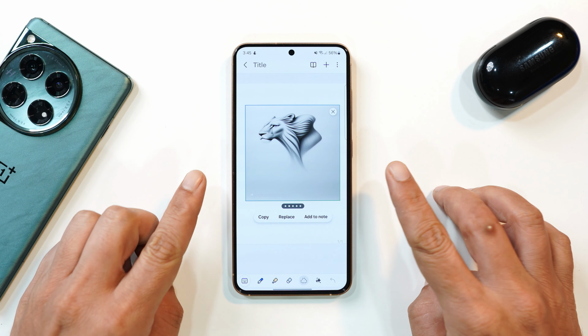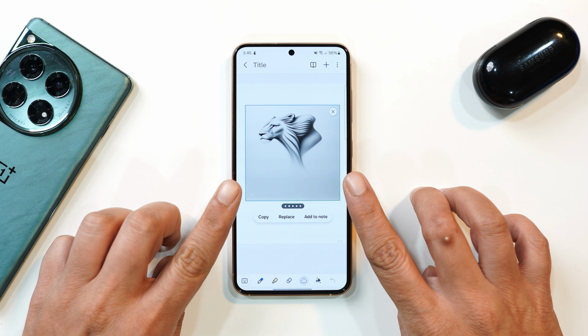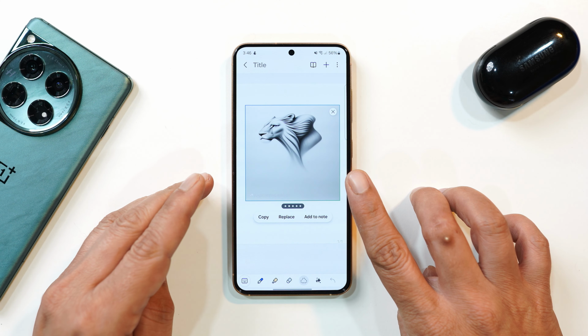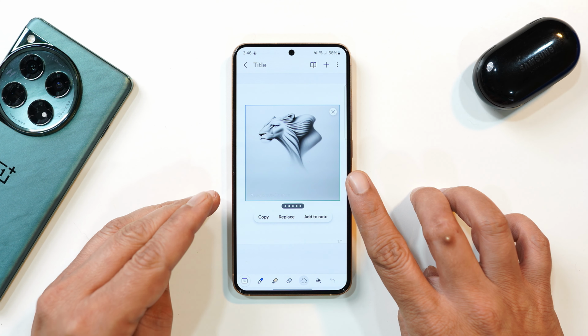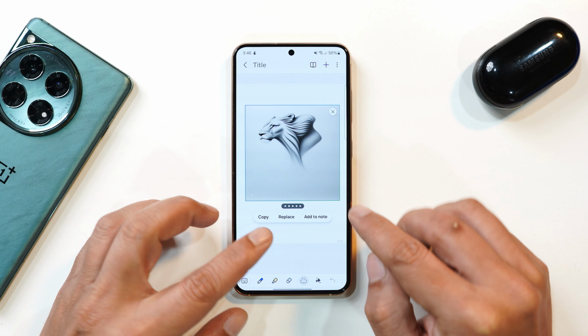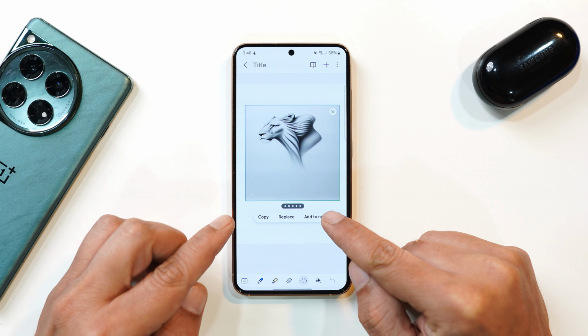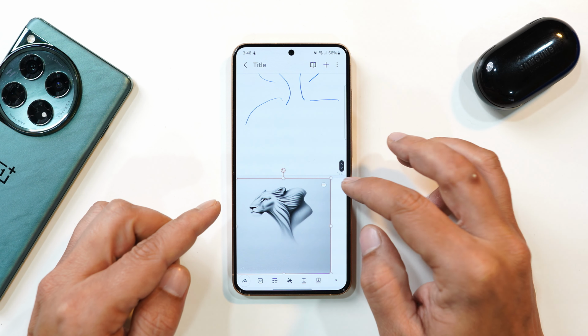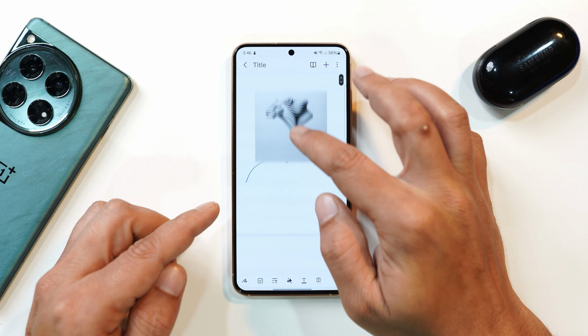And sometimes yes, AI does behave weird. We had a drawing of a tree, and it also depends, guys, on whether AI understands your drawing or not. In my case, I don't think AI is understanding what I'm drawing. But still you can use this feature in the Notes application. After that you have the option to replace or add to notes. If you want, you can add this particular generated image in the Notes application.